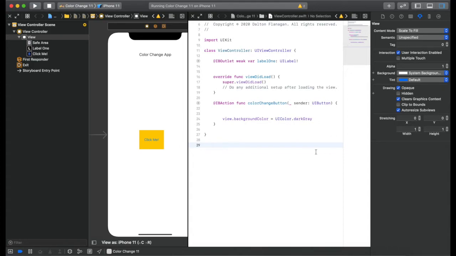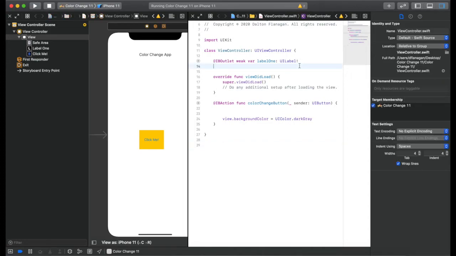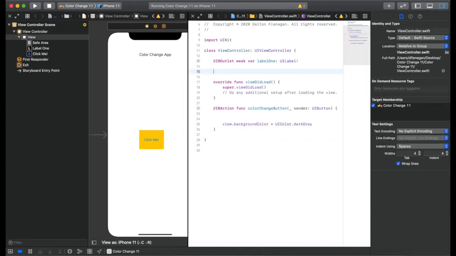So my challenge for you would be to continue on with this app and see if you can make it change to different colors every time you hit this button. Maybe I'll give you a little bit of a head start on that. So one thing I might do is I might make a variable. So var count. So I created a variable called count, and I set it to 0.